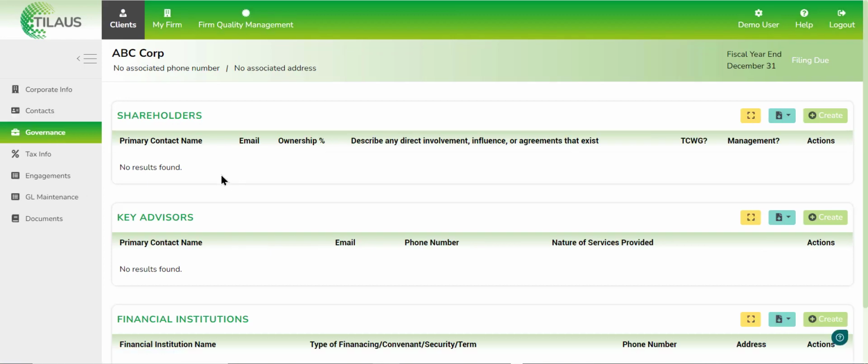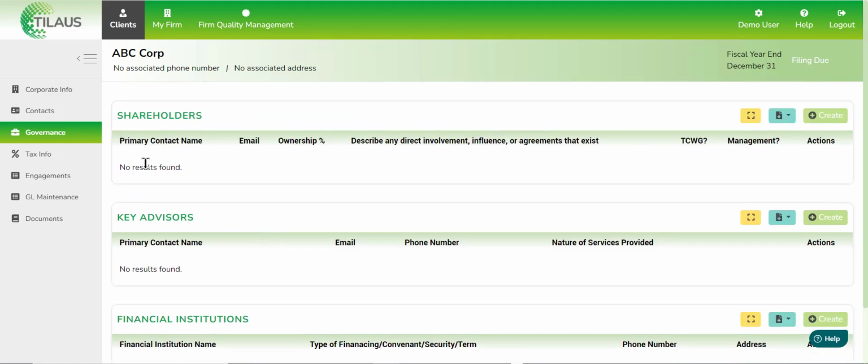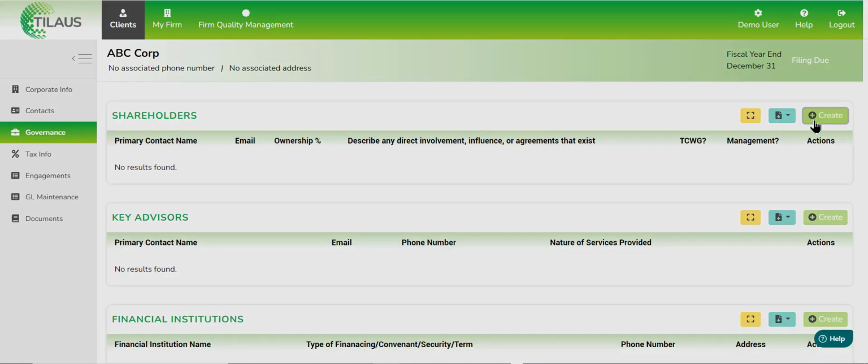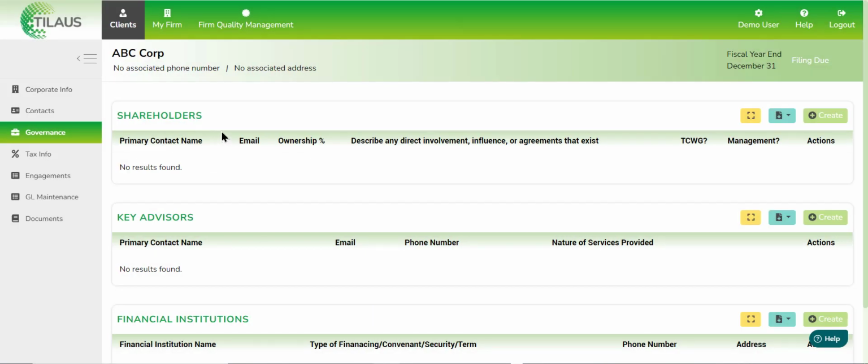There's also a section on governance where you can put information about the shareholders, about the entity's key advisors, their banks. So again, to enter anything, you're just going to go into the Create button, and you can enter that information. Once you press save, it will appear in this chart.